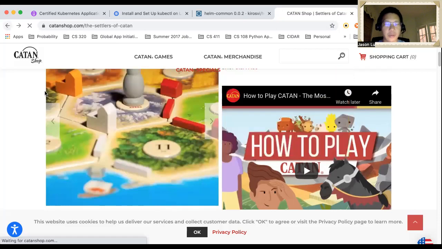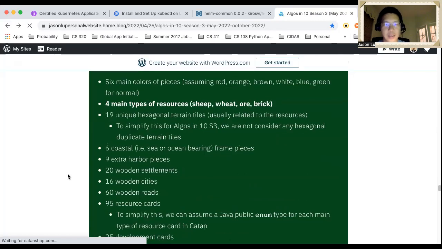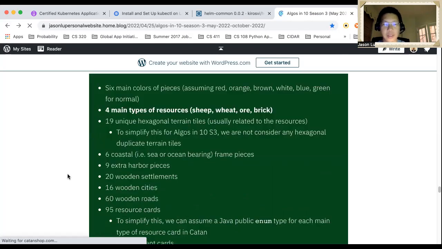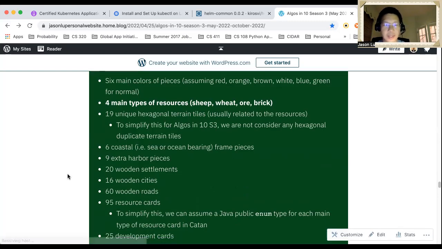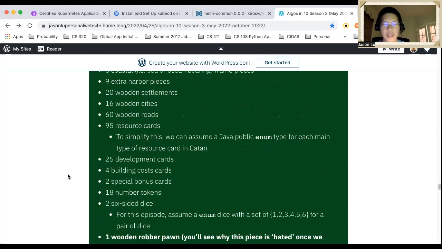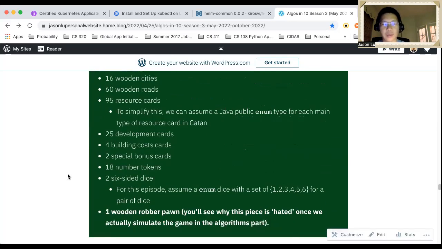Without further ado, I'm going to get to the first part of the episode, which is very simply making a Catan entry directory. So we have 6 main colors of pieces: red, orange, brown, white, blue, green. We have 4 main types of resources: sheep, wheat, ore, and brick. We have 19 unique hexagonal terrain tiles, which is usually related to resources. And we're not going to consider any duplicates. We then have 6 coastal frame pieces like the sea or ocean bearing. We have 9 extra harbor pieces, 20 wooden settlements, 16 wooden cities, 60 wooden roads, 95 resource cards.